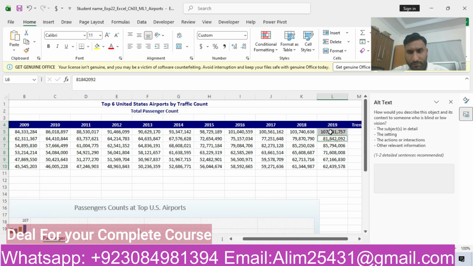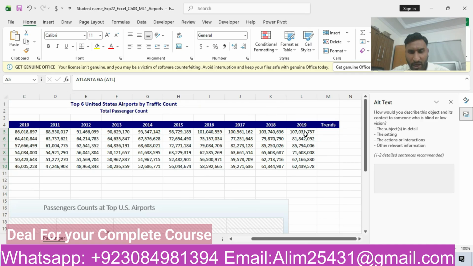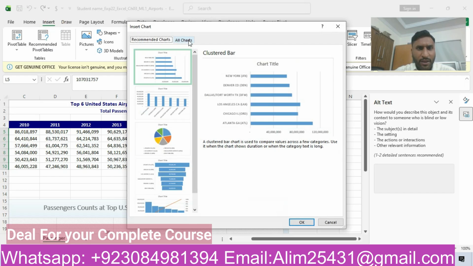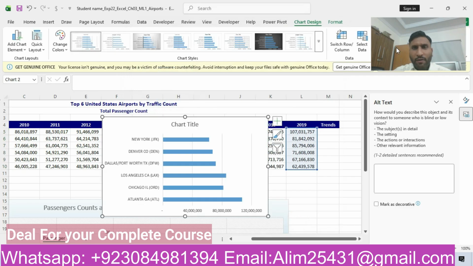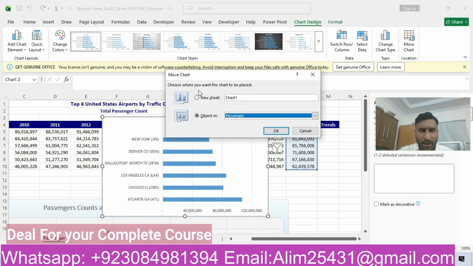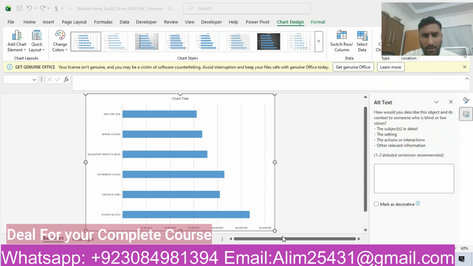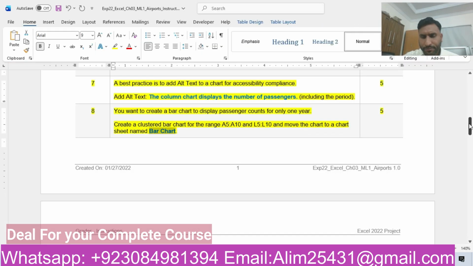We will select again A5 to A10 and then press the Ctrl button and select L5 to L10, and go to the Insert tab and select the recommended charts and you will select clustered bar chart. That's our clustered bar chart. We will press OK and move our chart to a new sheet. That's our select location, then select move chart and select the new sheet, and the new sheet name is bar chart, and press OK. So our chart is now moved to a new sheet named bar chart. That's our step number 8.